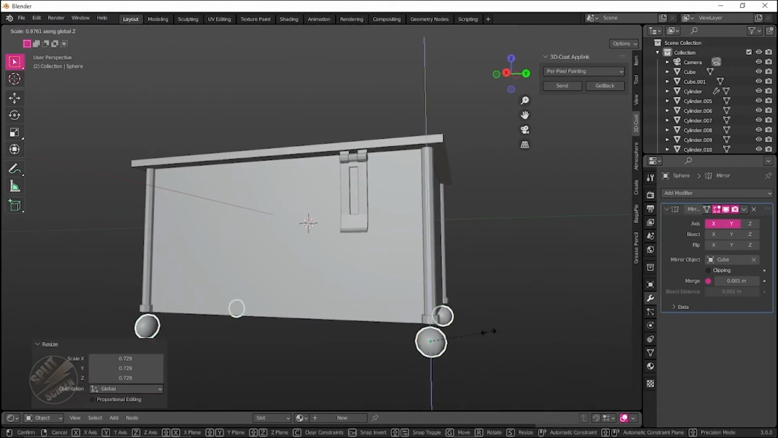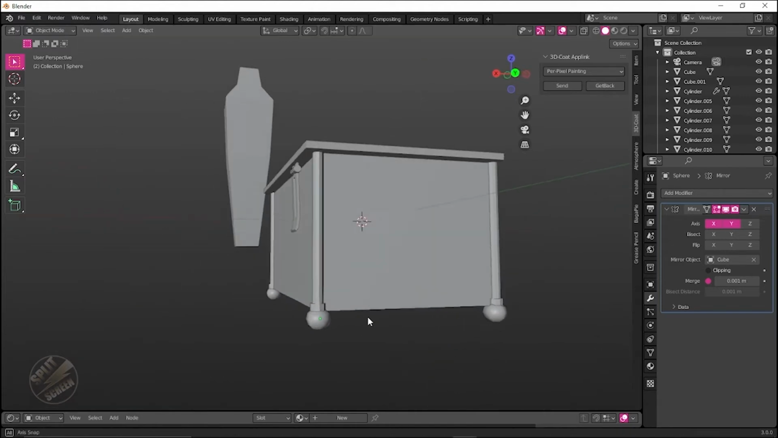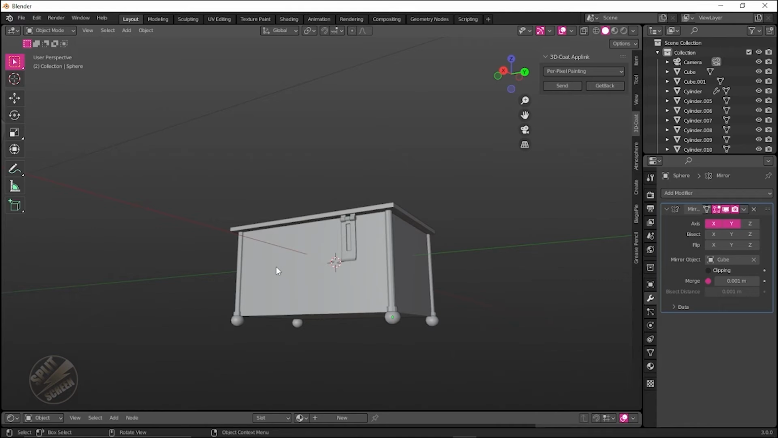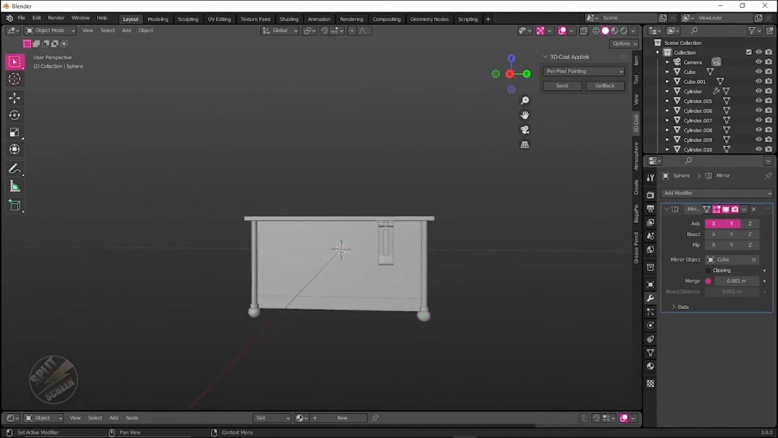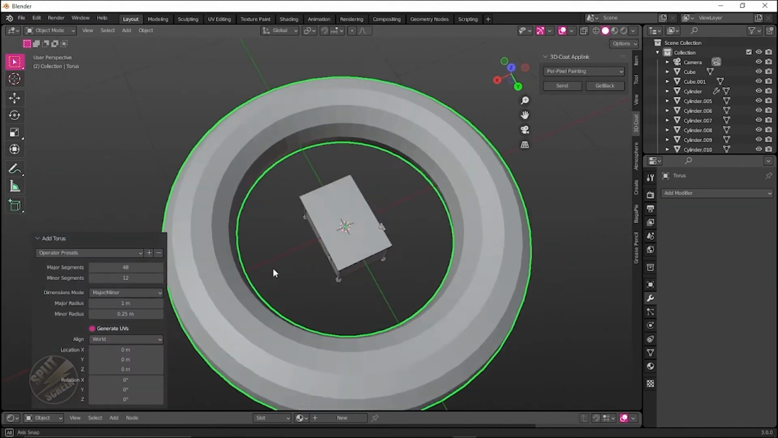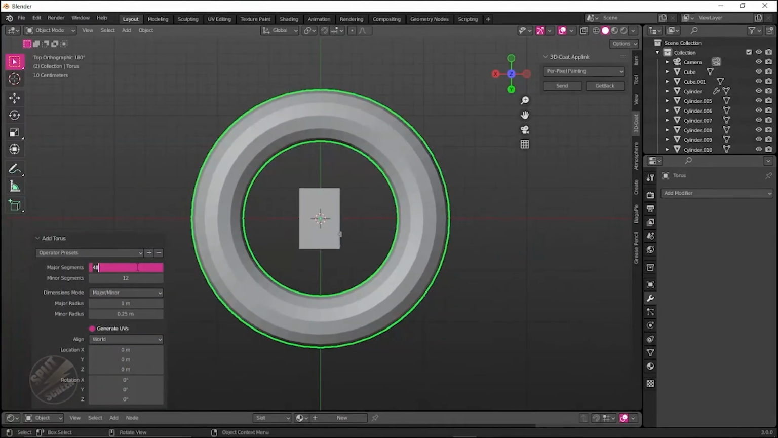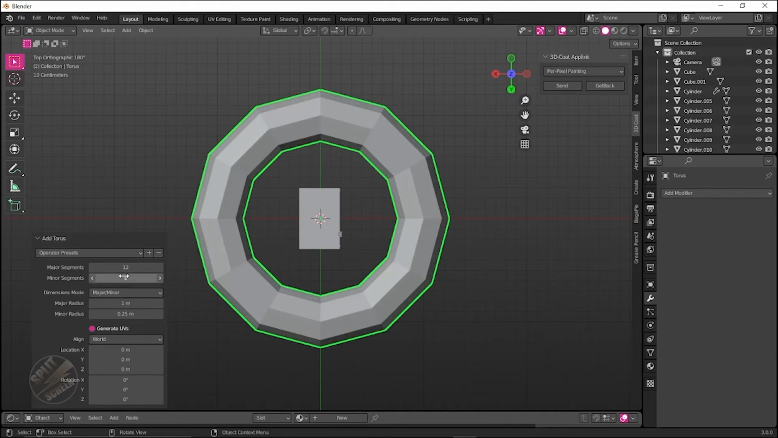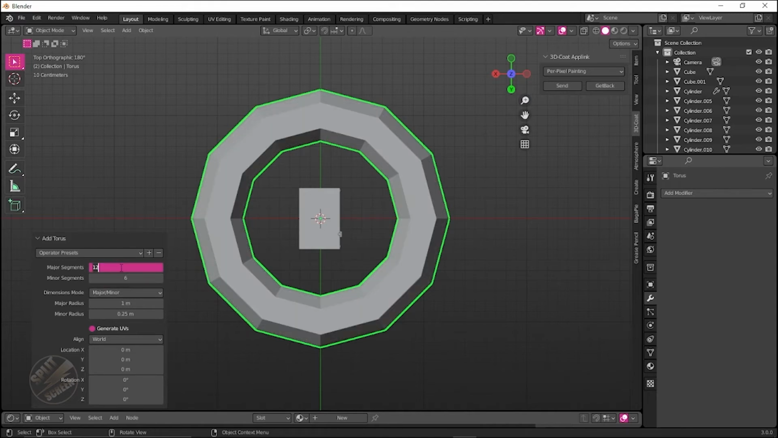And proportional editing comes in handy a lot of times when you're trying to add something round or organic to something. Especially when you're modeling with primitive shapes.